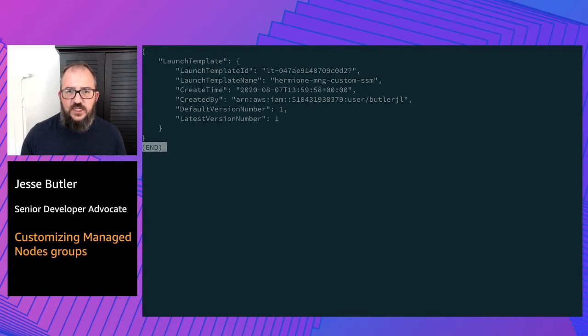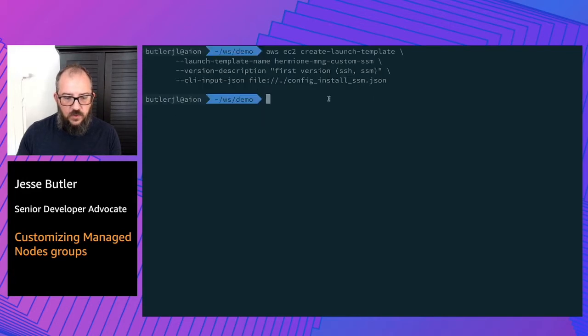And what's nice is that the JSON can be kept in source control, right? So between the versioning system in launch templates and keeping your JSON specifications in source control, you have a lot of really good scaffolding for infrastructure as code practices. So here's our launch template, and we can go ahead and pass that to a create node group on this cluster.